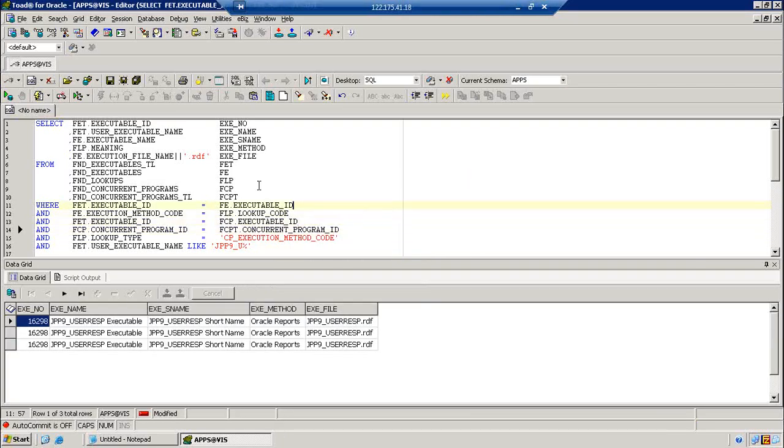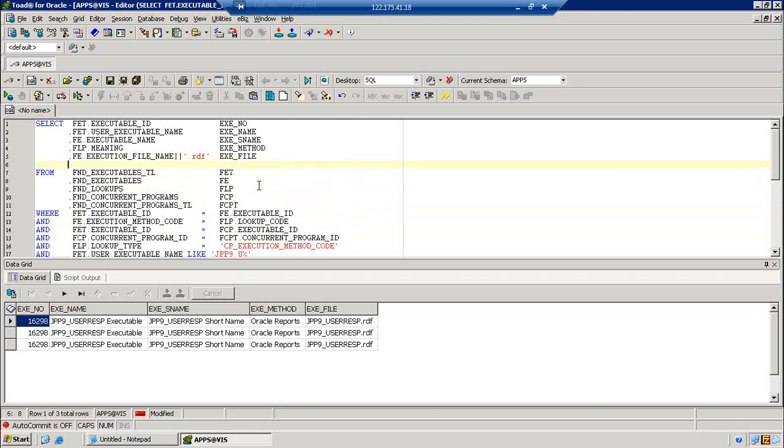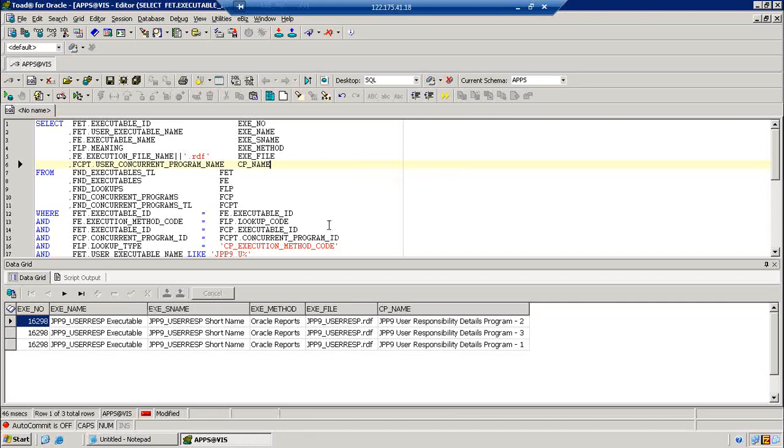Now we can check it. Here we add the concurrent program name: FCPT dot user concurrent program name as concurrent program name. Yes. Observe this one. Each and every record is a different concurrent program. So we can easily understand our records, and our query is getting proper data. Our query does not get duplicate data.